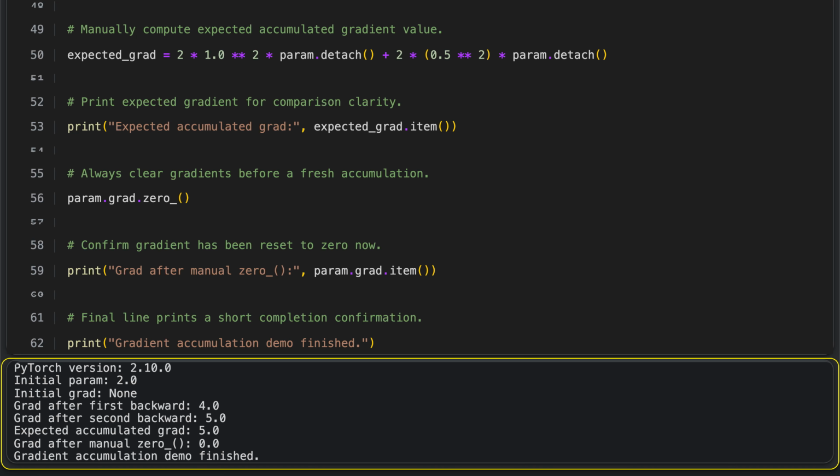This script shows how gradient accumulation works in PyTorch. It starts by fixing the random seed, then creates a parameter with gradient tracking and computes a simple squared loss. After a backward pass to get the gradient, it computes a second loss with half the scale and adds its gradient to the existing one, then checks that the accumulated gradient matches the expected manual value. Finally, it resets the gradient to 0 and confirms the reset.